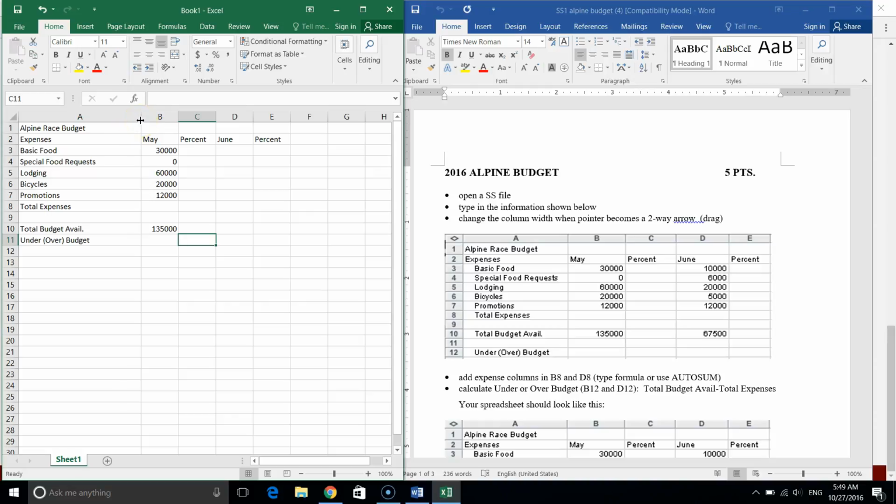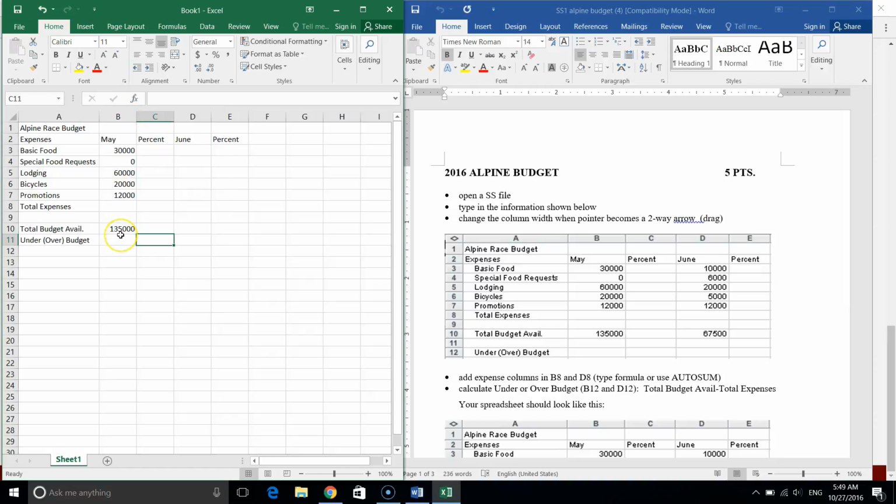If I want to do a quick resize to make it just wide enough to accommodate the text in column A, all you need to do is hover over between the columns as the double-sided arrow and double-click. And that will resize it automatically to fit your widest line of text.